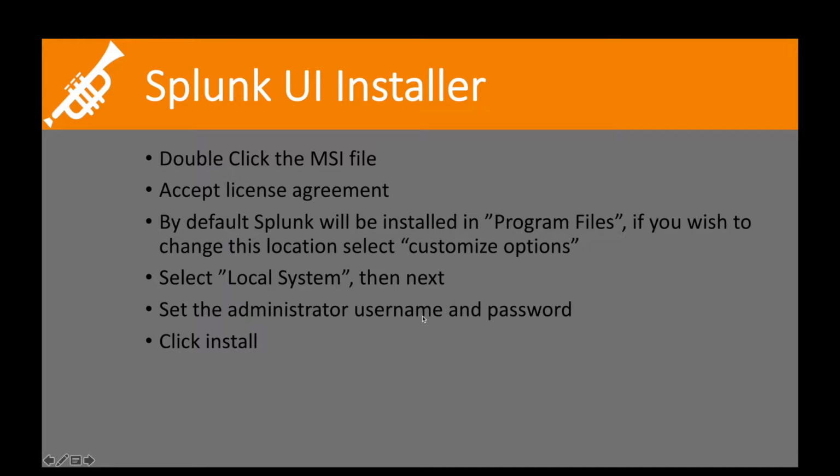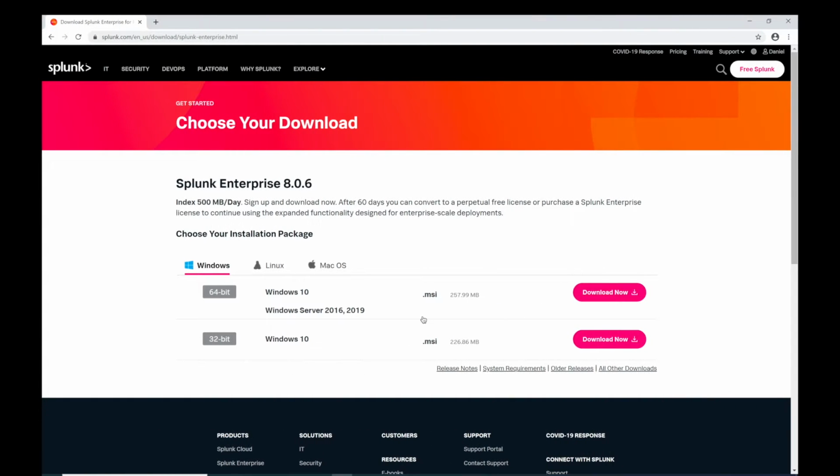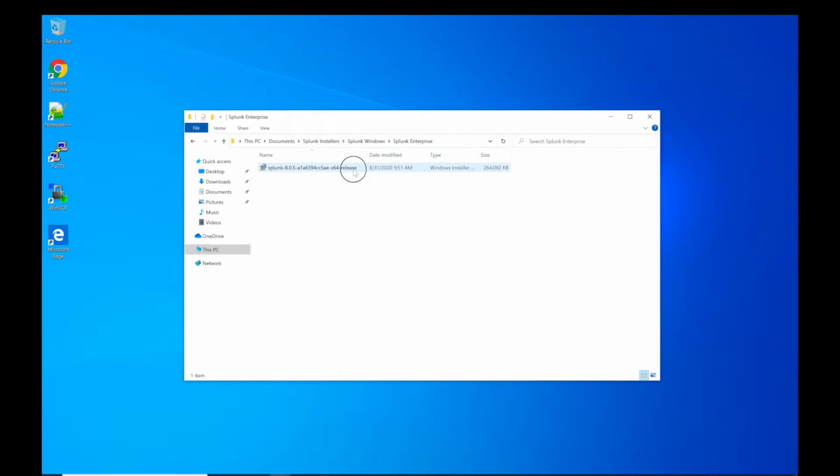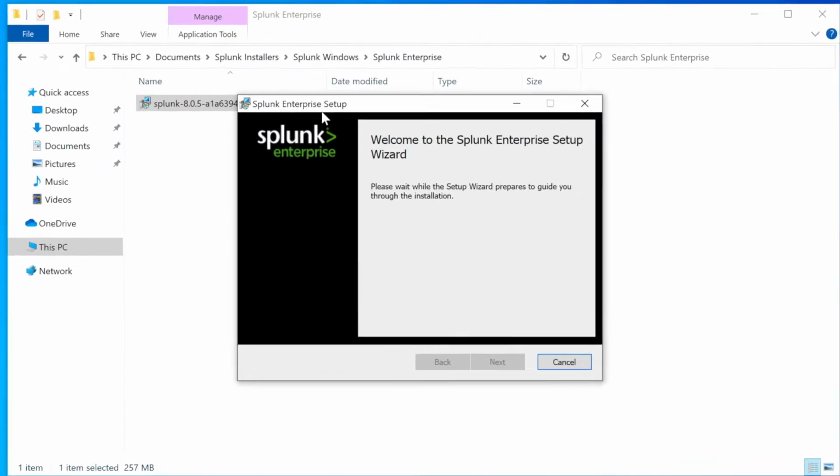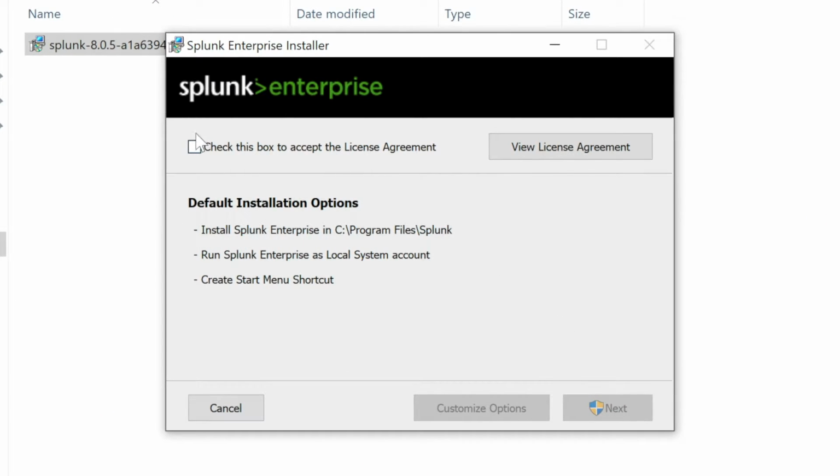Now the first method we'll cover is using the UI installer. And if you're using Windows, this is probably the most common way you'll be installing Splunk. So to do it, just double click and this launches the UI. Alright, first thing we do is click the accept license box. Now you can see the default installation options available. If you want to change it, you can say customize options.